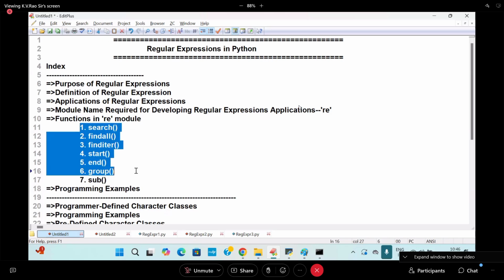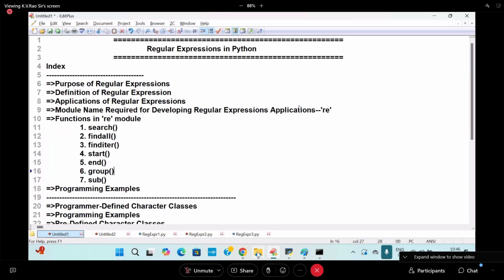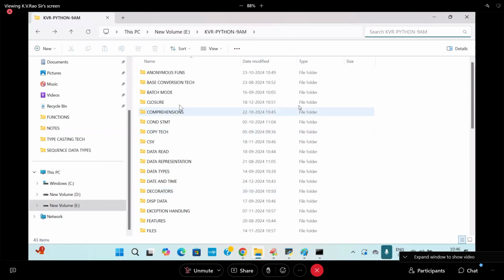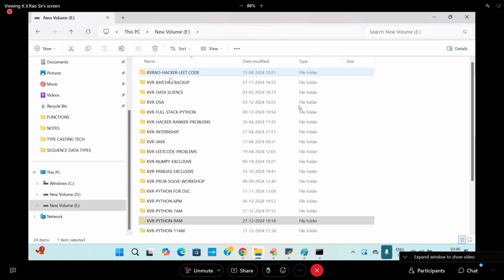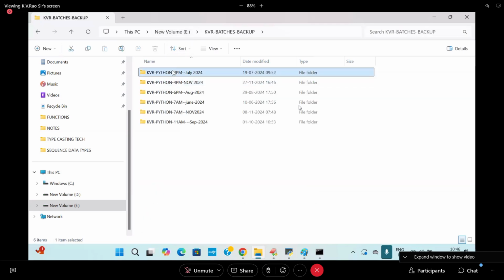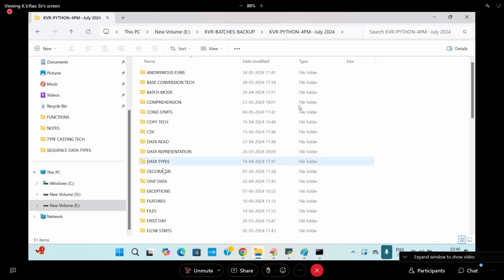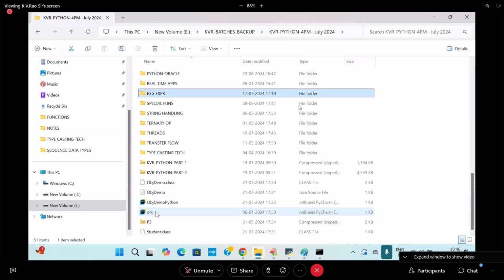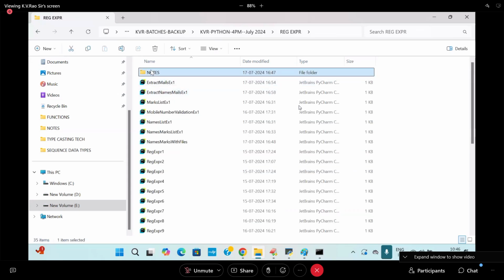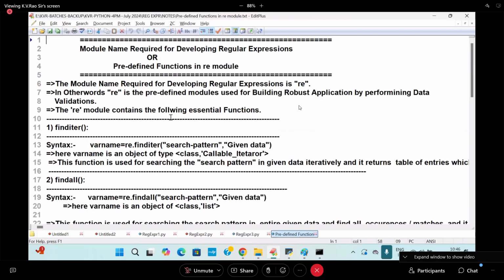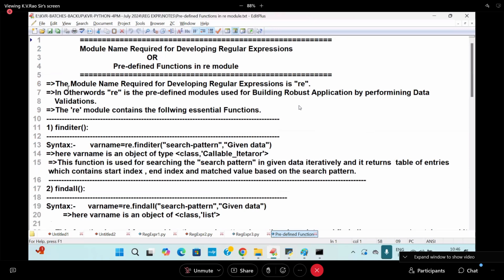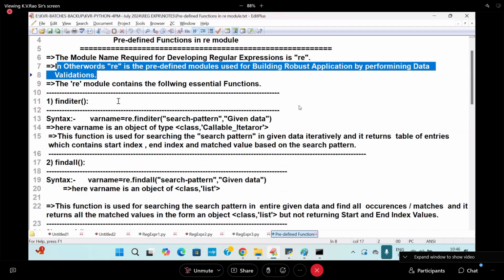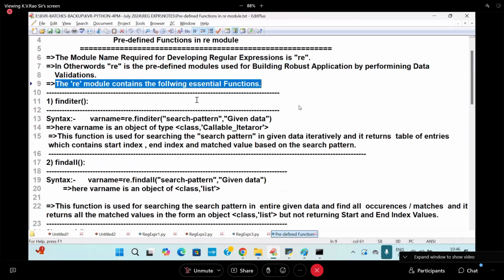I hope you are understanding this mechanism. So I'll show you a simple discussion about that part. Here I'm going to show you the functionality. I will show you regular expressions, one predefined function in that. Predefined functions in the re module. The module required for developing is re. So re is for data validation purposes. The module contains the following functions.